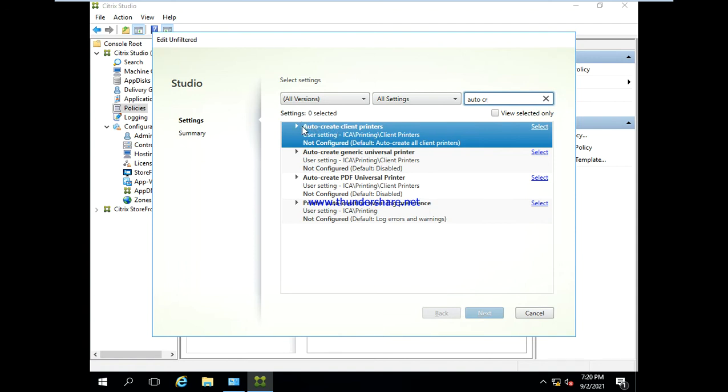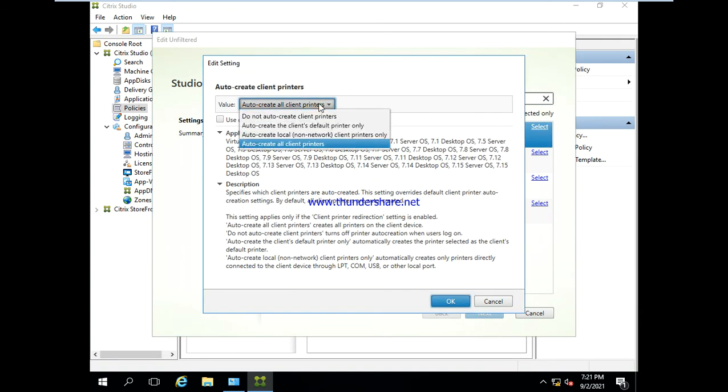You can see here auto create client printers. In the bracket you can see default: auto create all client printers, if it is allowed. In case it should not be allowed, then it must be disabled: do not auto create client printers. You can select this one and click OK and apply. You can see auto create all client printers is the default value.